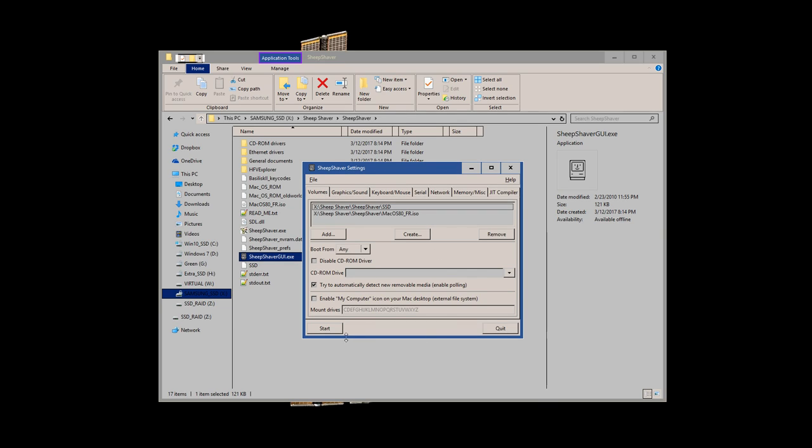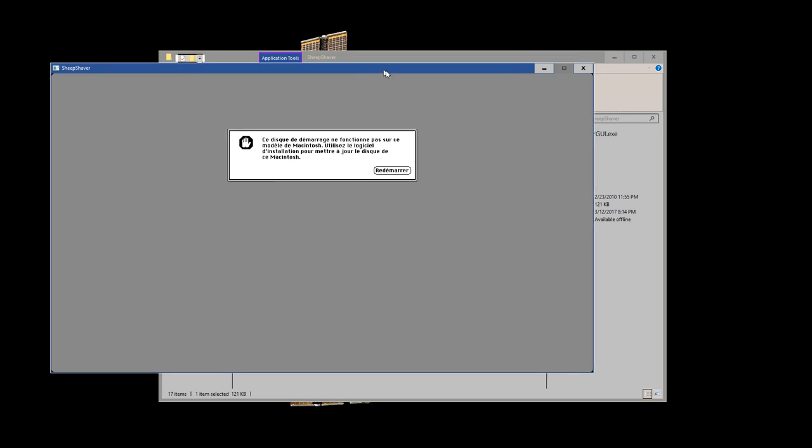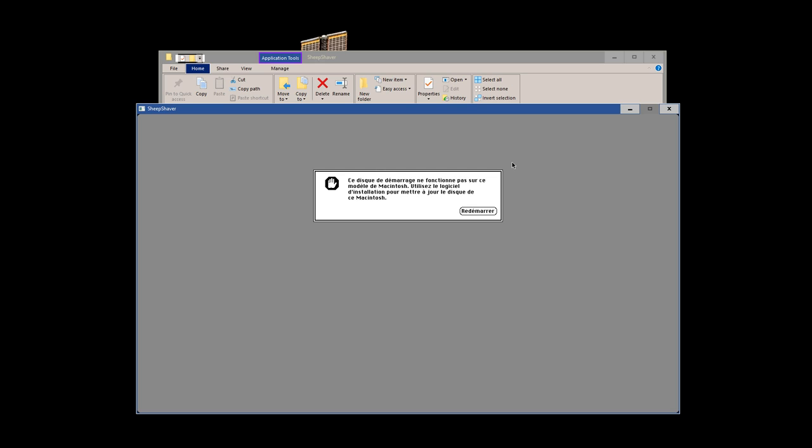So now let's go ahead and try to automatically detect new removable media. Okay, we don't need to do that. So that should be everything we need, and we'll click start. So that pretty much means that it can't be installed on this.